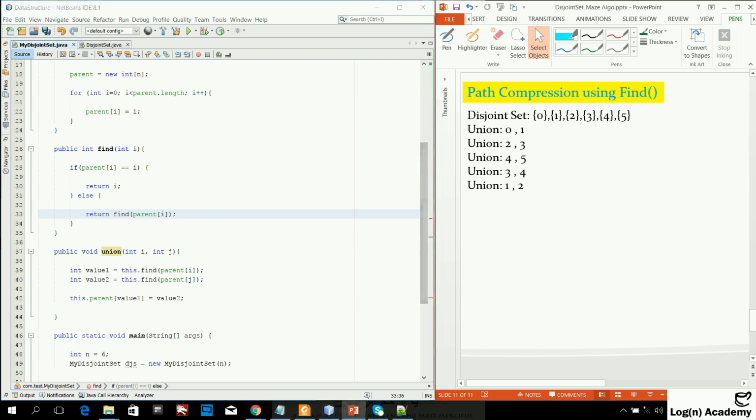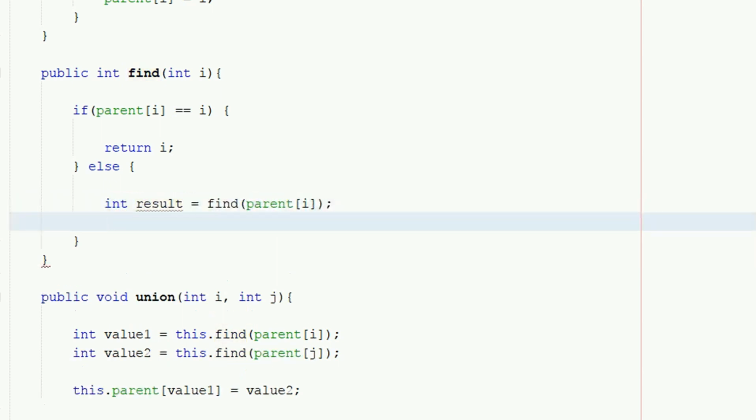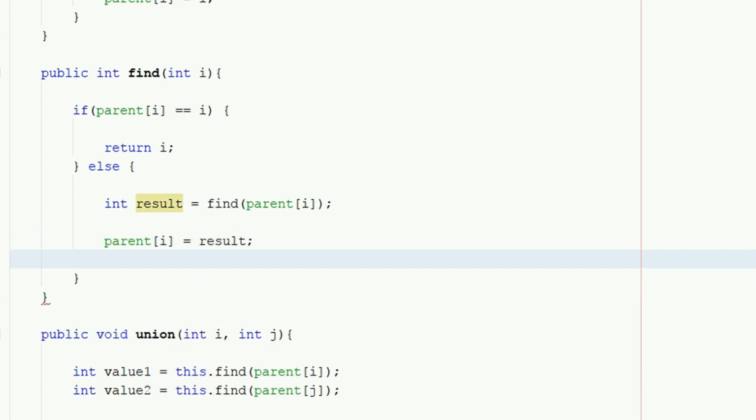So now we have this set of unions here, and the change we need to make is that, instead of returning this value, we will contain this value in an integer, let's say integer result. We will then assign that value to the array at index I, whatever the index is. Now I will explain clearly how it's working, and then we will return the result.